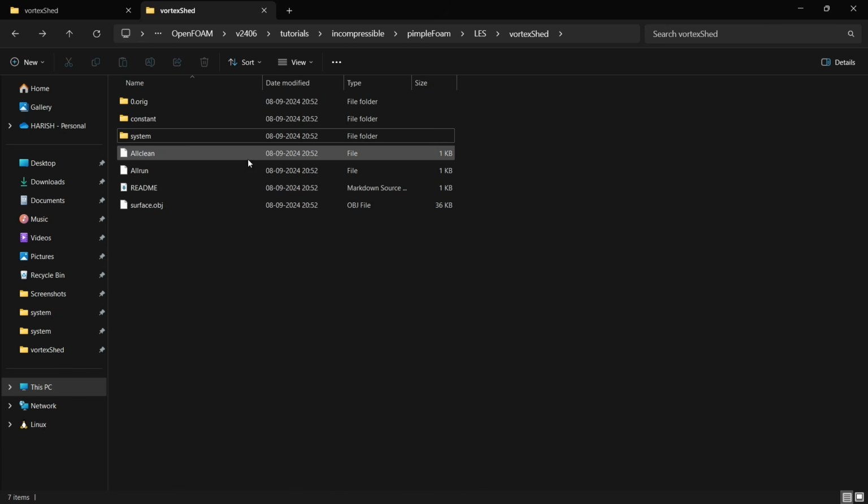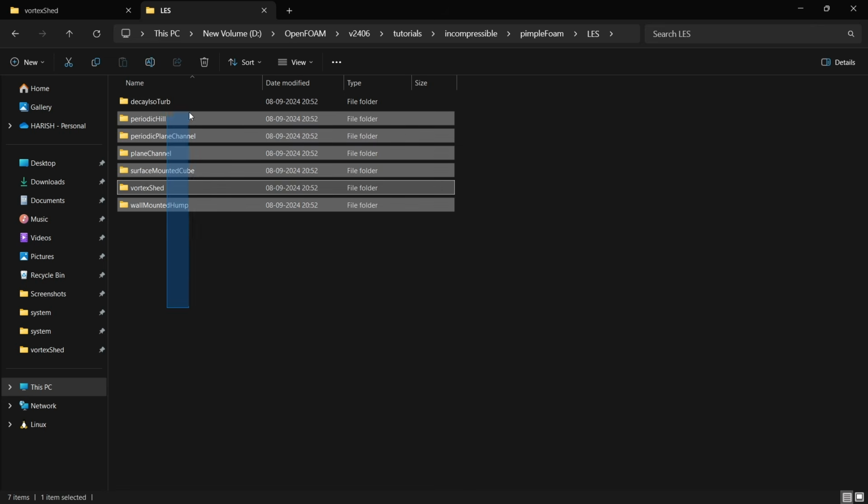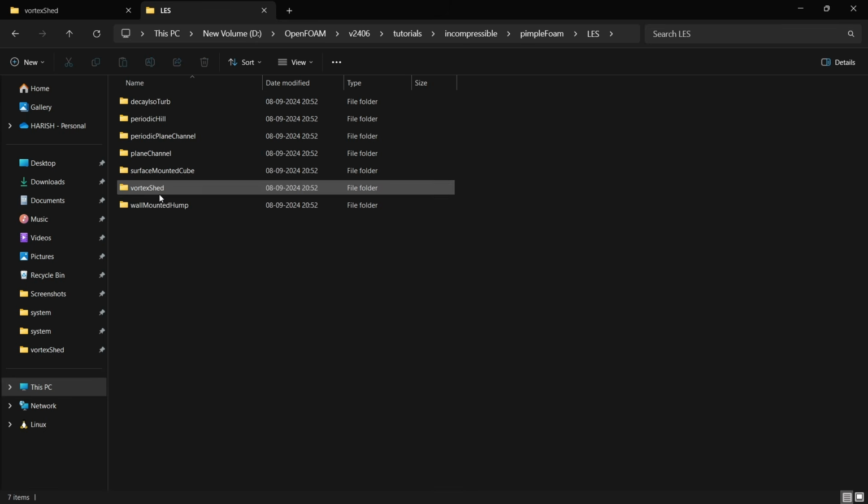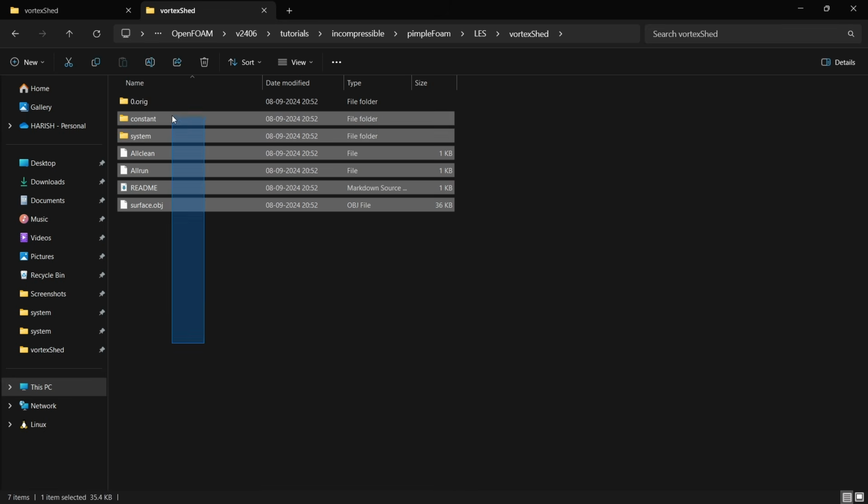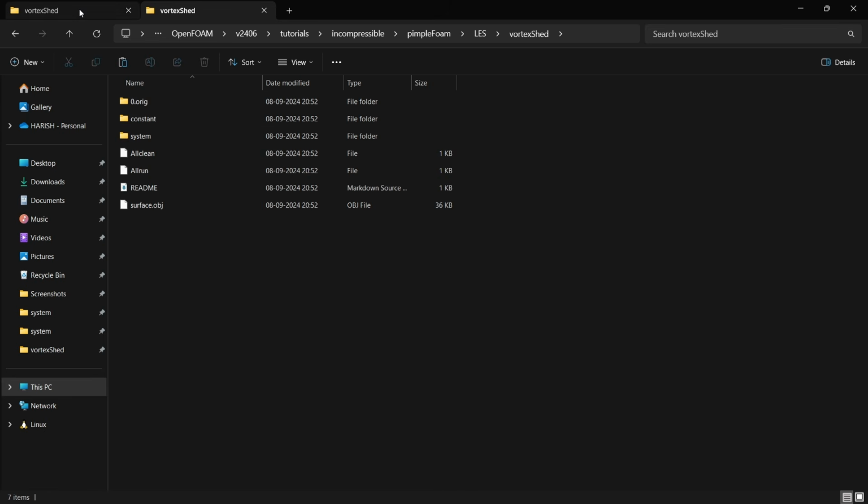Okay, now the case which I'm going to take is in this location. If you go to OpenFOAM version 2406 tutorials, incompressible, pimpleFoam, LES, vortexShed. So under LES you have a lot of tutorials, but for this case I'm going to take the vortexShed. I'm going to copy this entire thing and put it in a new folder. So I have created my folder in this directory because I have ample amount of space here, so you can do it anywhere that you like.